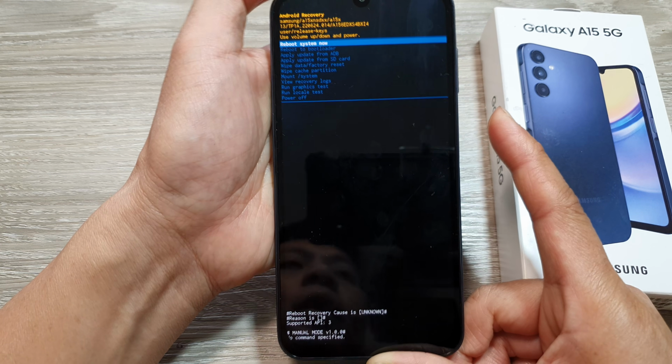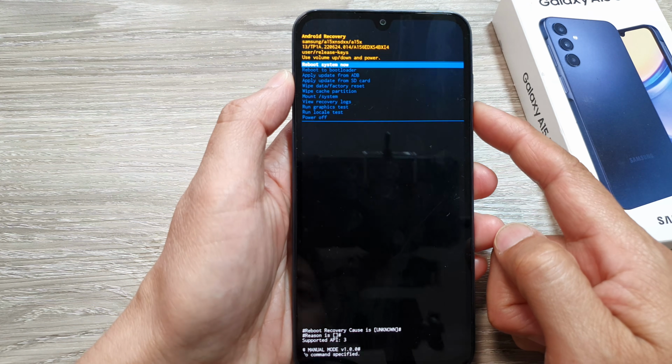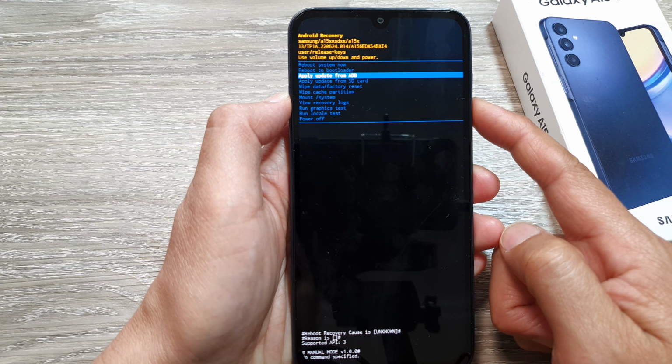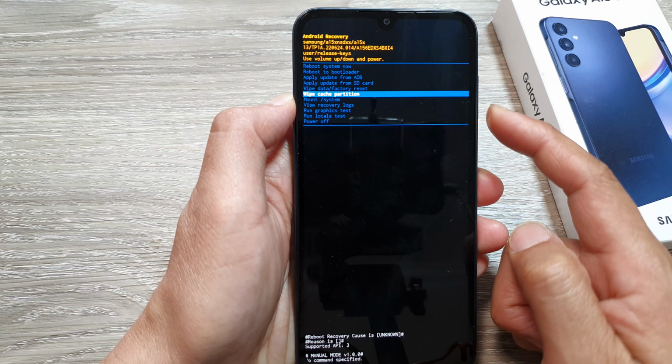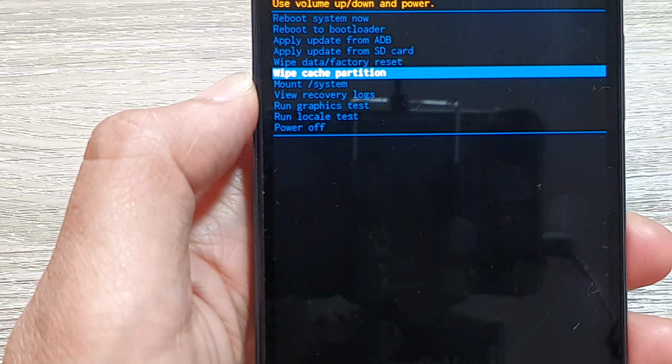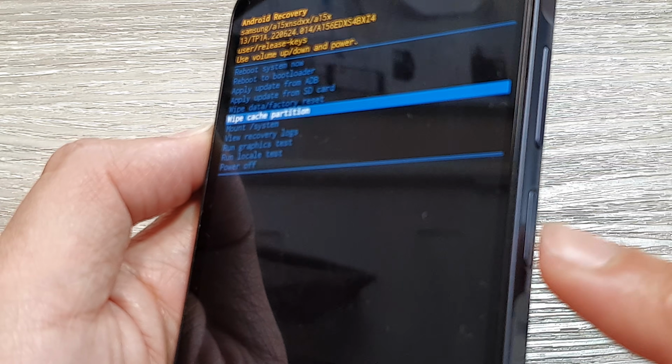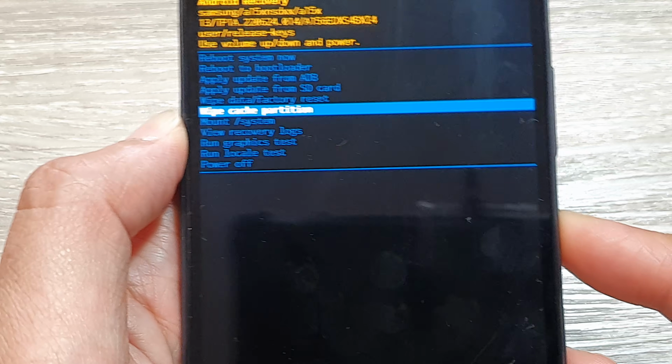Okay, next we're going to use the volume down button. So press the volume down button to move to the next menu item. So go down until you see it say wipe cache partition. Then press the side button here to select.